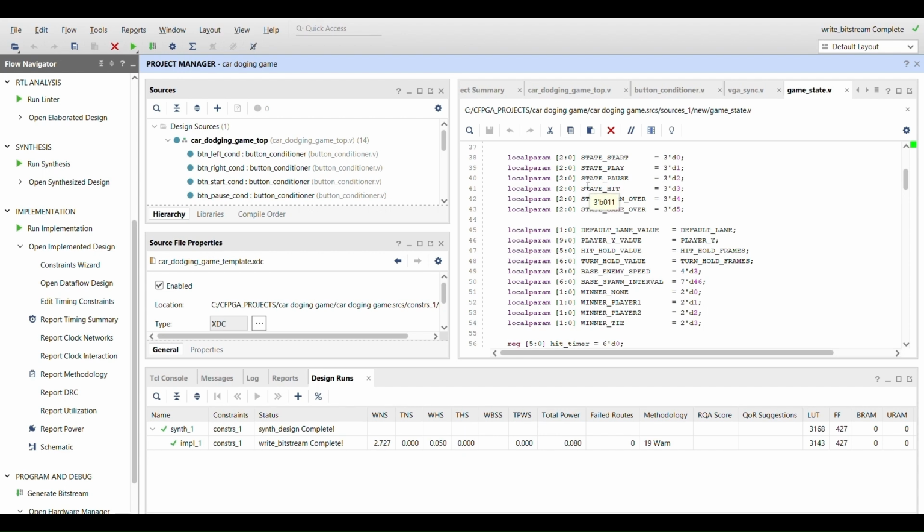Next one, the state turn over, switches from player A to player B. Means when the three lives of player A are over, then it switches to the player B. And this last one, the state game over. When both players complete their lives, then the game is over and declares the winner. Here you can see the winner done winner. If player 1 wins, then it declares winner is player A. If player 2 wins, then it declares winner is player B.